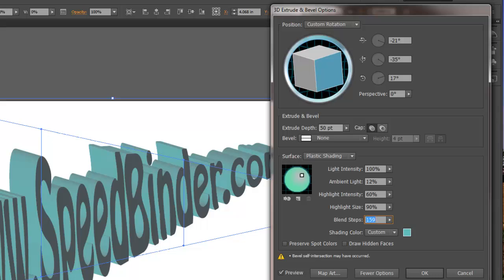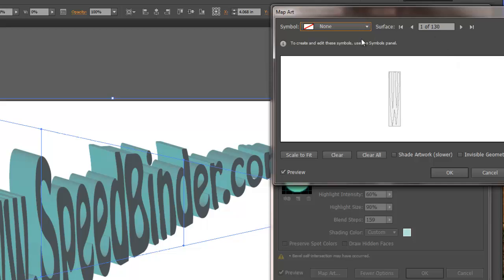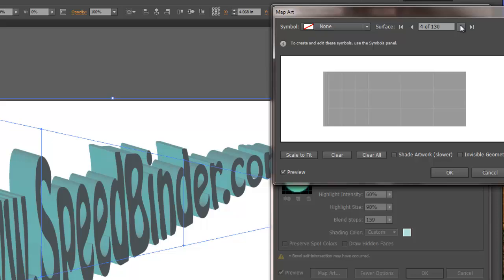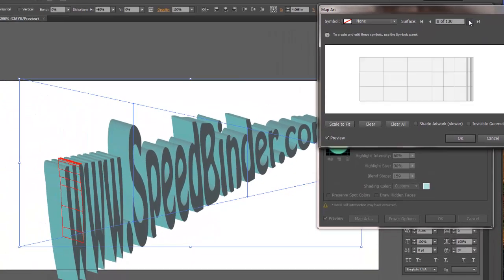Okay, now if you remember on our initial mock-up, we've got a photograph that we're going to mask on this thing. Now there's a way of doing that that's built into the 3D extrude and bevel that we're not going to use, but I want to show it to you real quick. If you go into Map Art, this is kind of cool, but it's also pretty tough to work with. Every single face in this 3D thing you can access, and as I'm clicking through, I'm going to click through until I get one of the letters in the front selected. Okay, there we go. The second W is now selected.